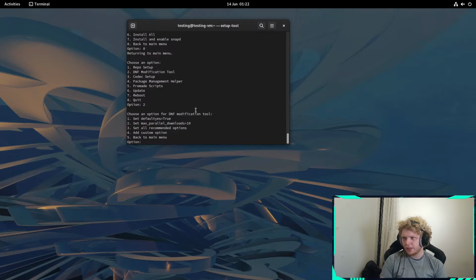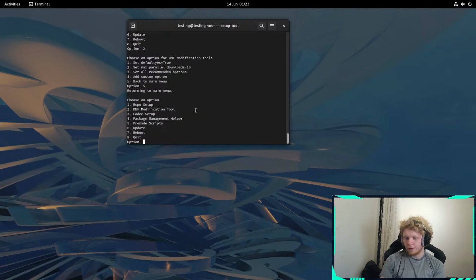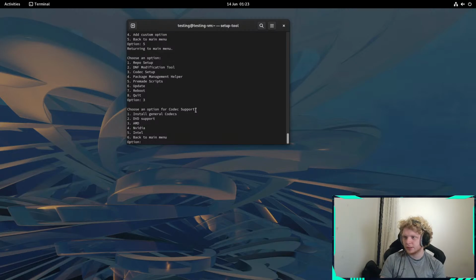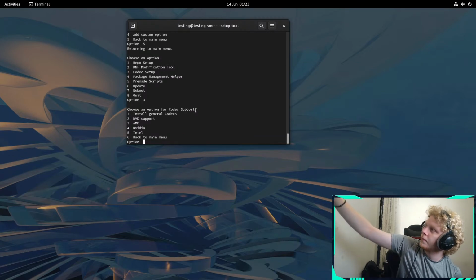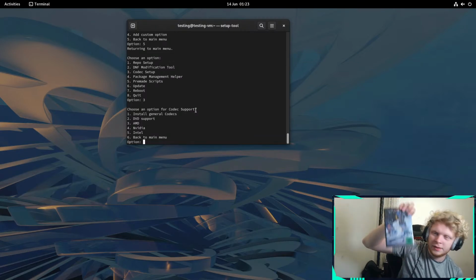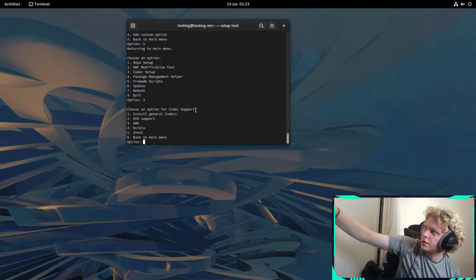So the DNF modification I've already done, so I'm not doing that. But you could just type in the 3 to set all the recommended options. 3, that's codecs, that's general codecs, the FFmpeg related stuff, DVD support, because some people still use DVDs. I mean, I have my fair share of DVDs still around.